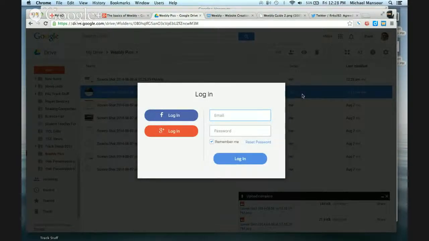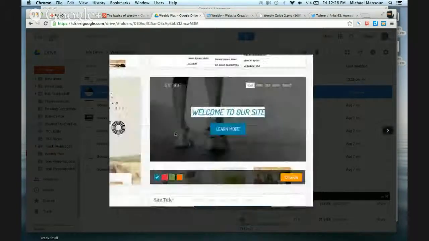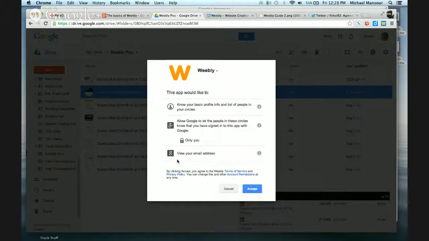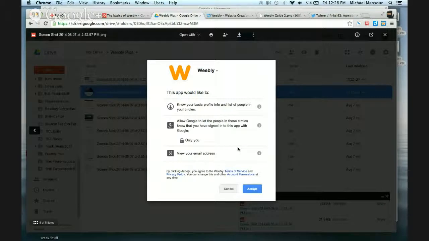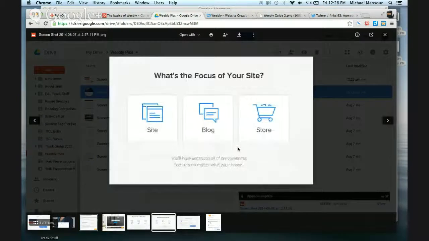If you are a Google user, then you need to click on the Google login, this red button right there, and then you will be taken to this screen right here. At this point, if you have a pre-existing Weebly account, you can connect it to your Google account. However, what you will do is click Create a new Weebly account instead. It will then take you to this screen in which you need to click Accept. Don't let all this throw you off too much. It's not hurting anything. Once you have accepted, you will be taken to this screen.